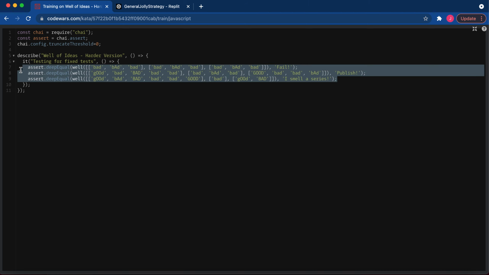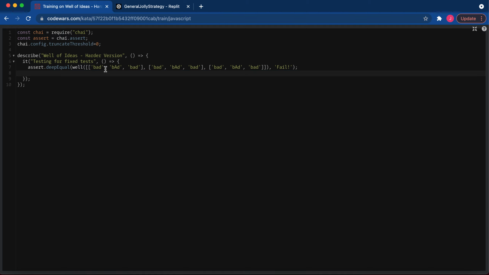So I'm going to go ahead and delete those now, since we're going to write our proper cases, and I'll delete this, and we will get rid of that. Let's go over to Replit and sketch out our cases. They've already laid out a nice message for us here: Well of ideas, harder version. That's exactly what I would put there. But we are going to go ahead and delete that, and we'll start with a blank slate of tests.